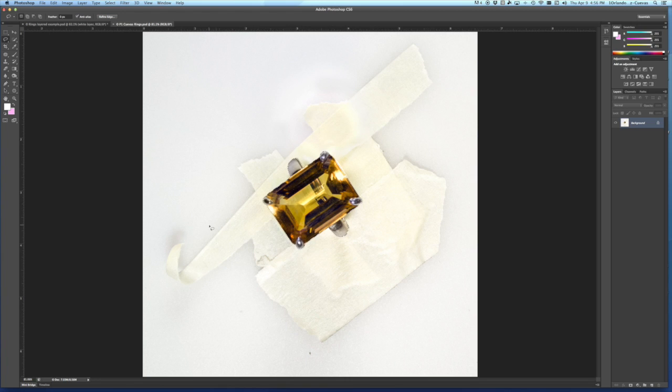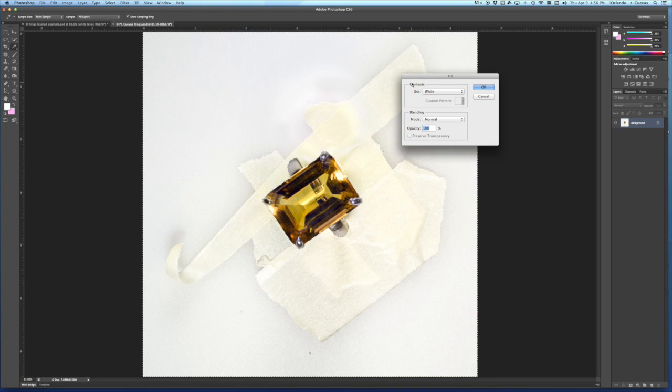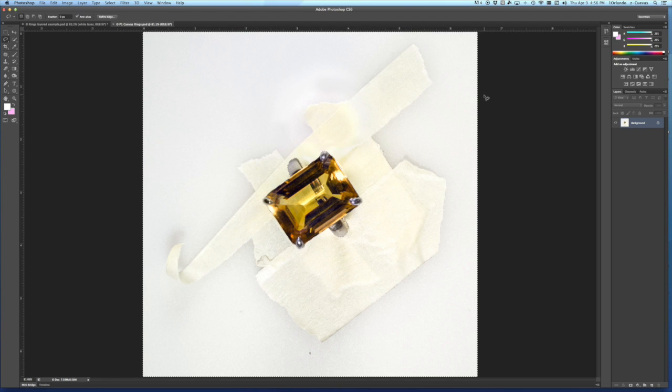Now, I want to delete this background, but I run into a problem. If I try to delete this background right now, I'll show you what happens. I go Select Inverse, and when I hit delete, it asks me what to fill it with. And I want to fill it with nothing. That's not an option. So I don't want to do that.